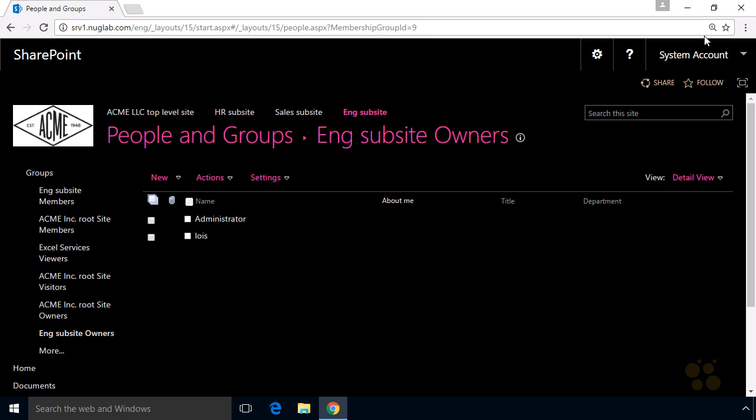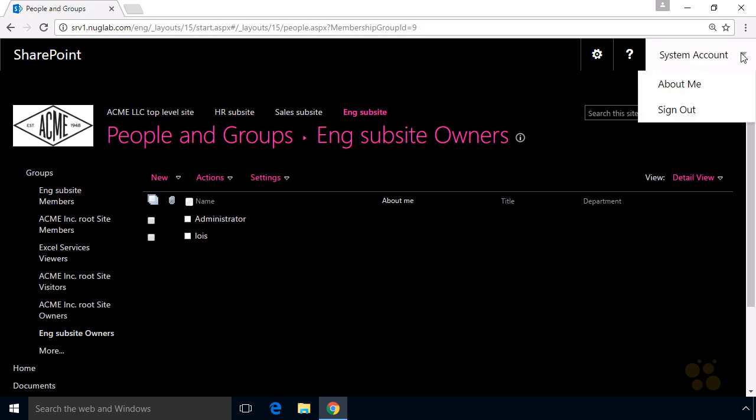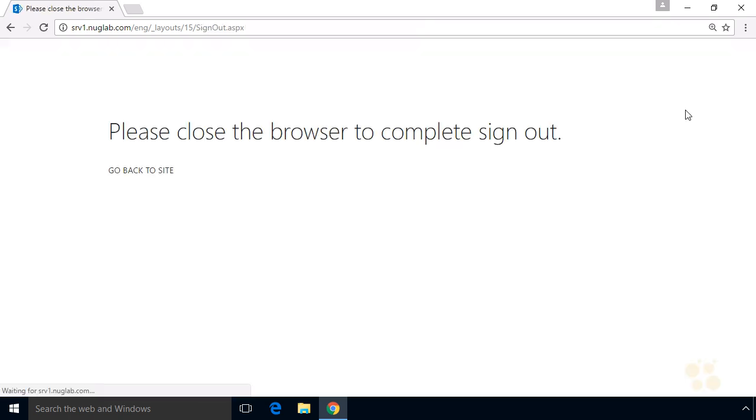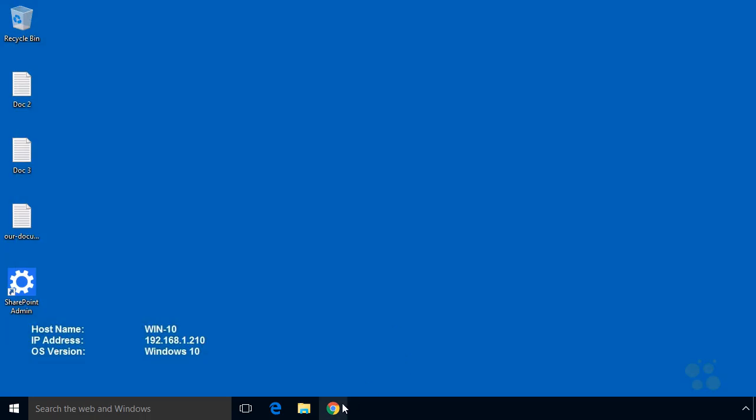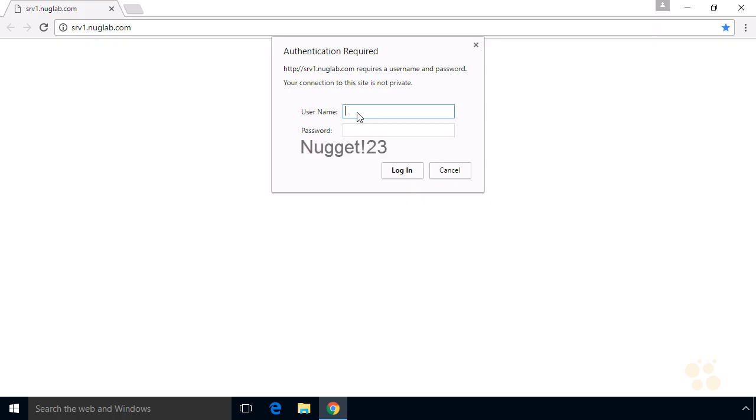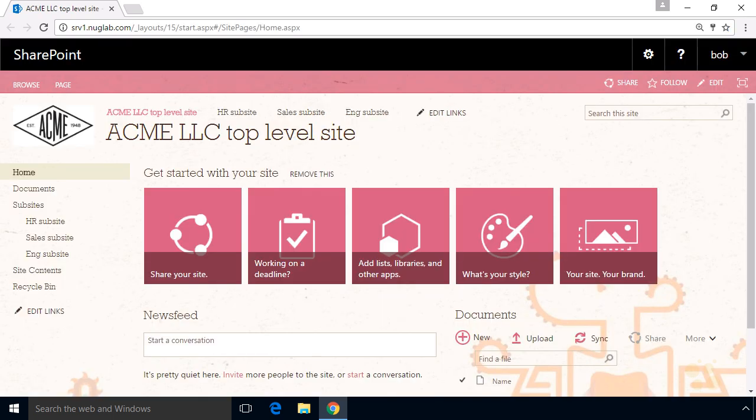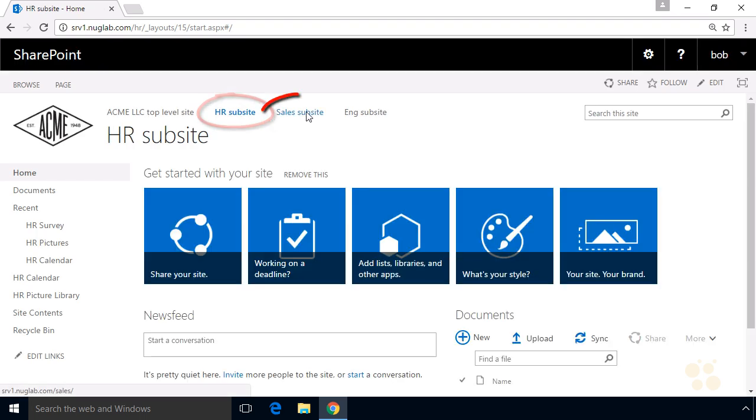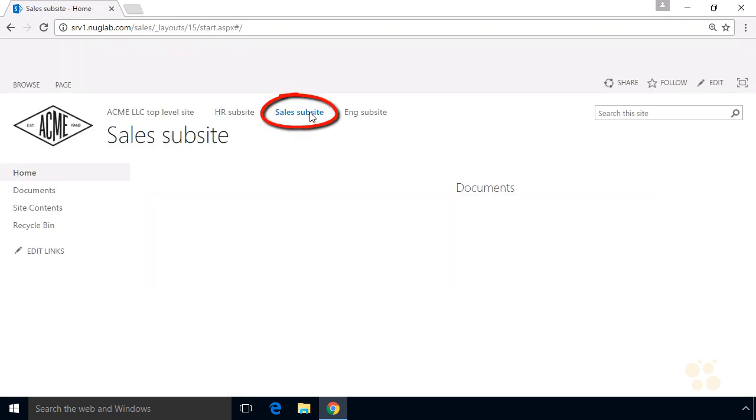So let's test that. We'll go ahead and log out in the upper right hand corner. We'll use the drop down and say sign out, and we'll close the browser. We'll launch the browser again, and this time in SharePoint we'll log in as Bob, the user in SharePoint. So now we're logged on as Bob up here in the upper right hand corner. It shows us the user who's currently logged on. And so we're at the Acme top level site. If we click on HR subsite here in the top navigation, we go there. If we click on sales subsite, it takes us there.